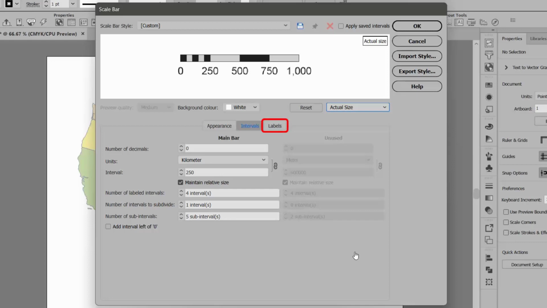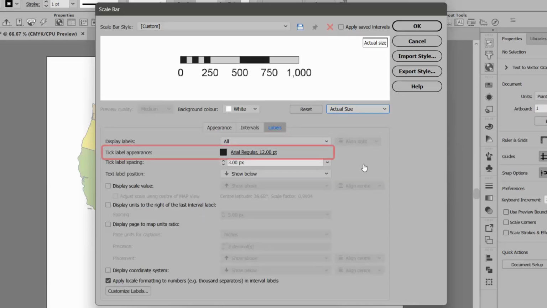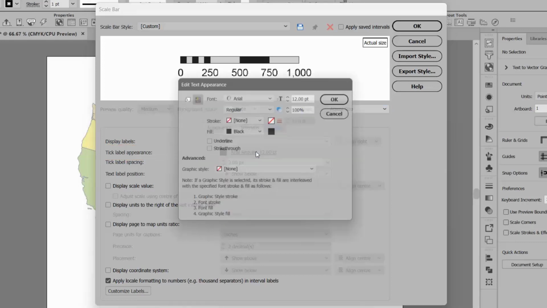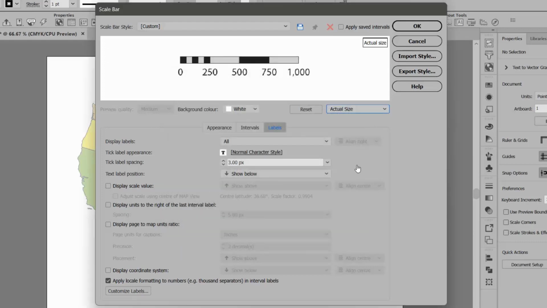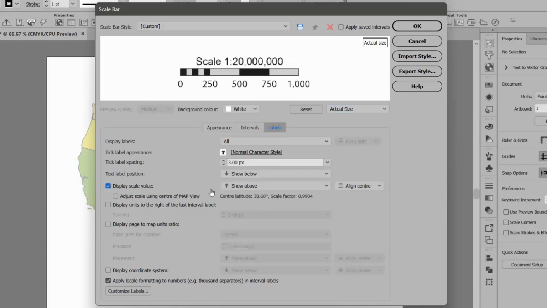Now I'm going to open the Labels tab, and I want to click the Tick Label Appearance hyperlink. This opens the Edit Text Appearance dialog box, and I'm going to click the Character Style Custom Style toggle icon, and I'm going to keep it set at Normal Character Style. Click OK. Next, I'm going to click the Display Scale Value checkbox, and I want to make sure that Show Above is selected from the drop-down list, and Align Center from the other one.